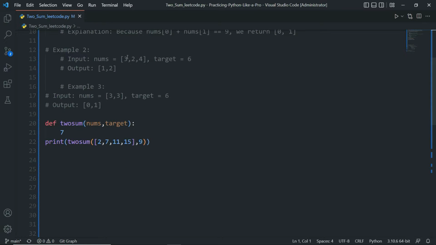Same thing here, you have 3, 2, and 4, and the target is 6. Obviously 2 plus 4 would give you 6, and that's how you get 1 and 2 as your indexes here. So let's have a look at how we can actually solve this problem. I'll show you my take on this problem, my solution.